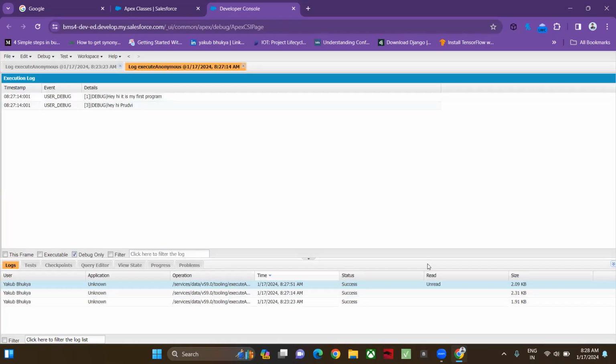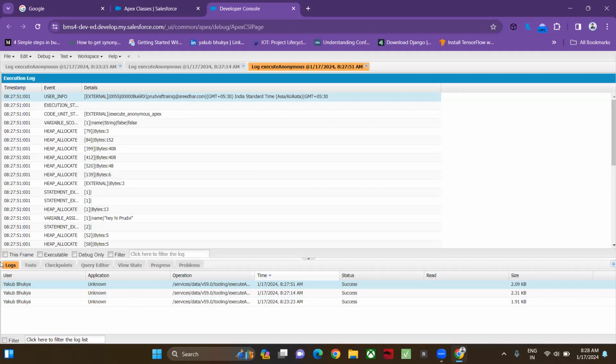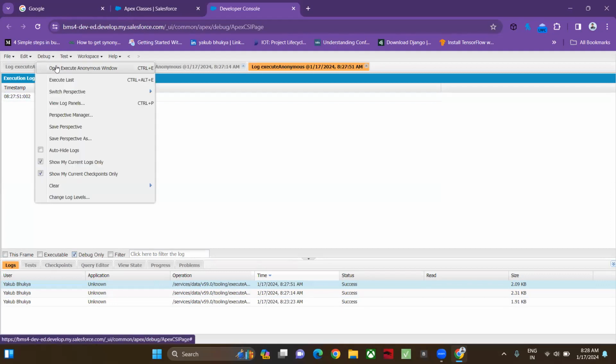So if you click on these, it will give you another debug log. I'm opening that log. If you click on debug only, you can see, hey, hi, Prithvi. Like this, you can execute a highlighted portion even. Okay, clear?